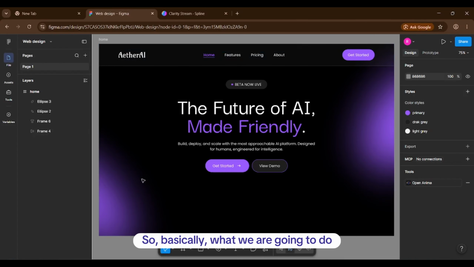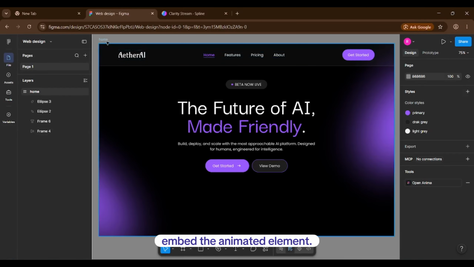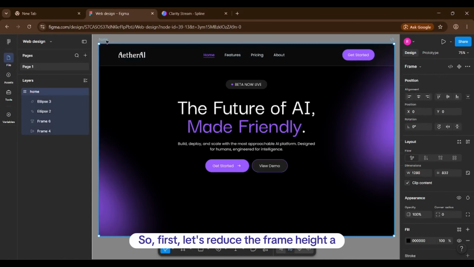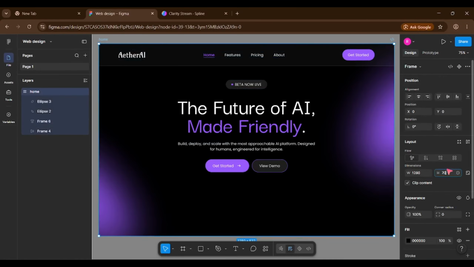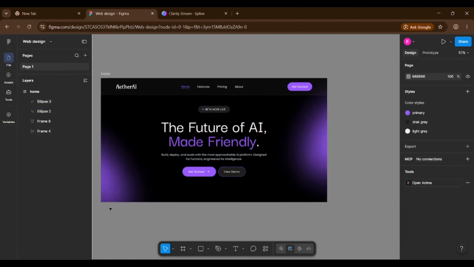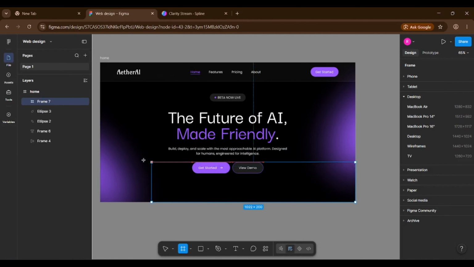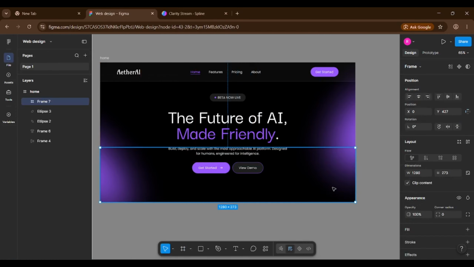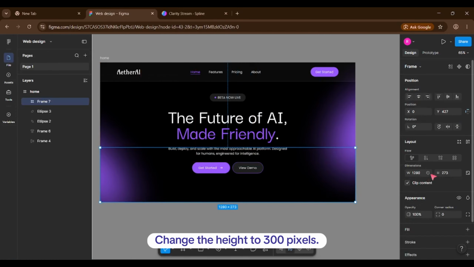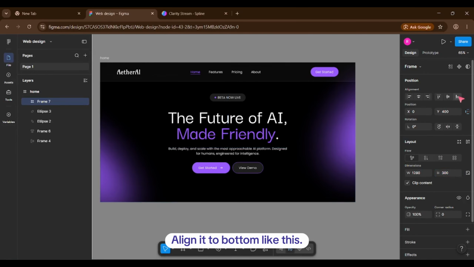So basically what we are going to do is, first we need to create a frame, and to that frame we are going to embed the animated element. So first let's reduce the frame height a bit. Then create a frame inside the home. Change the height to 300 pixels. Align it to bottom like this.